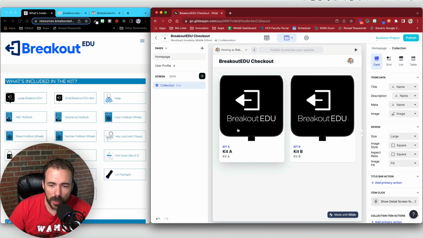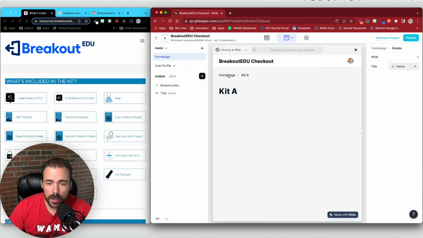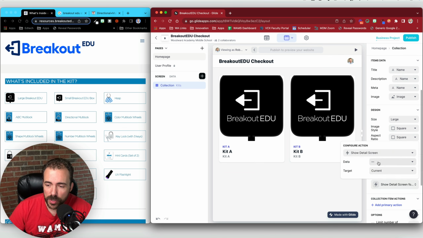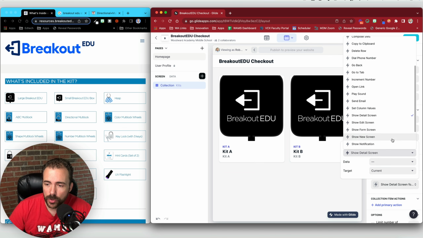Okay, so then from here, what I need to happen is that if it is available, it's going to open up a form. So I don't want it to go to the details screen. So instead, what I'm going to do is instead of show a details screen, I'm going to go to show a form screen.